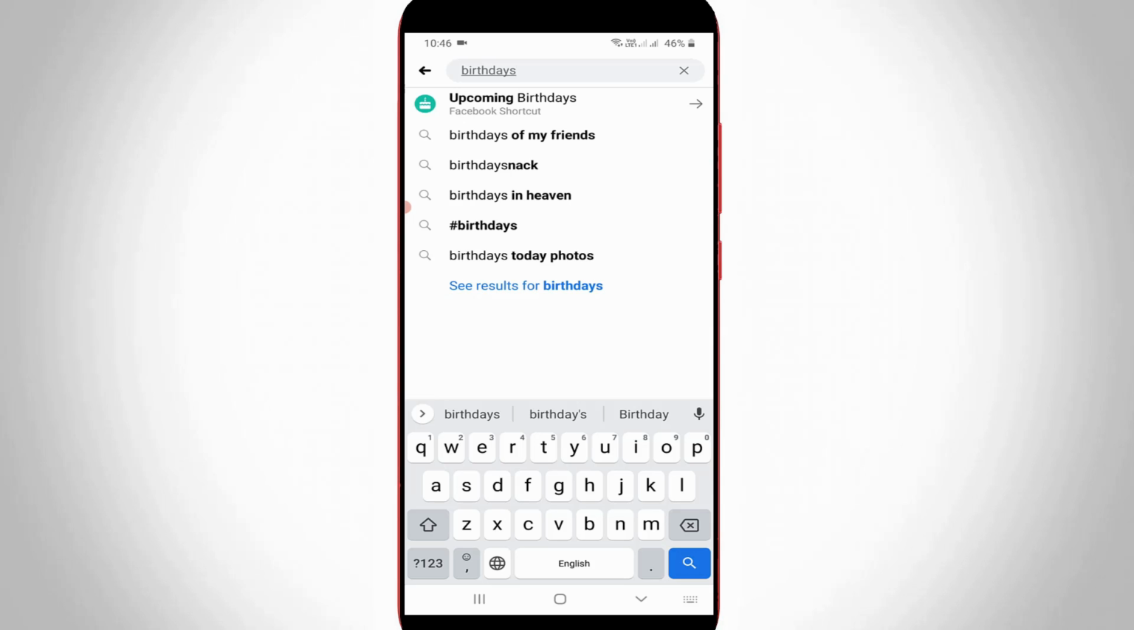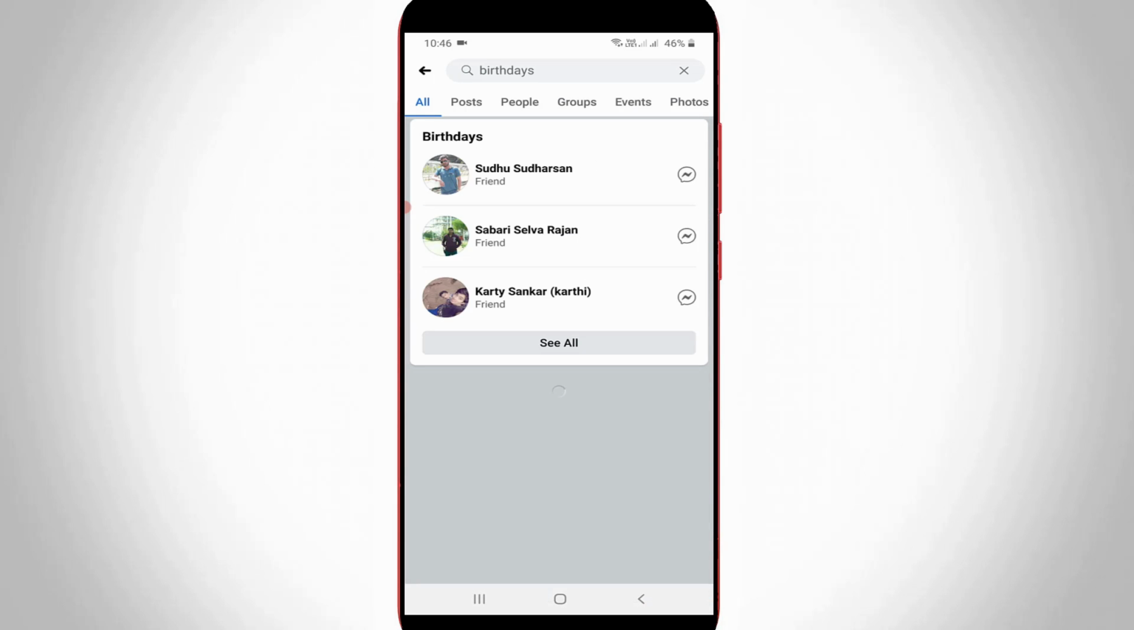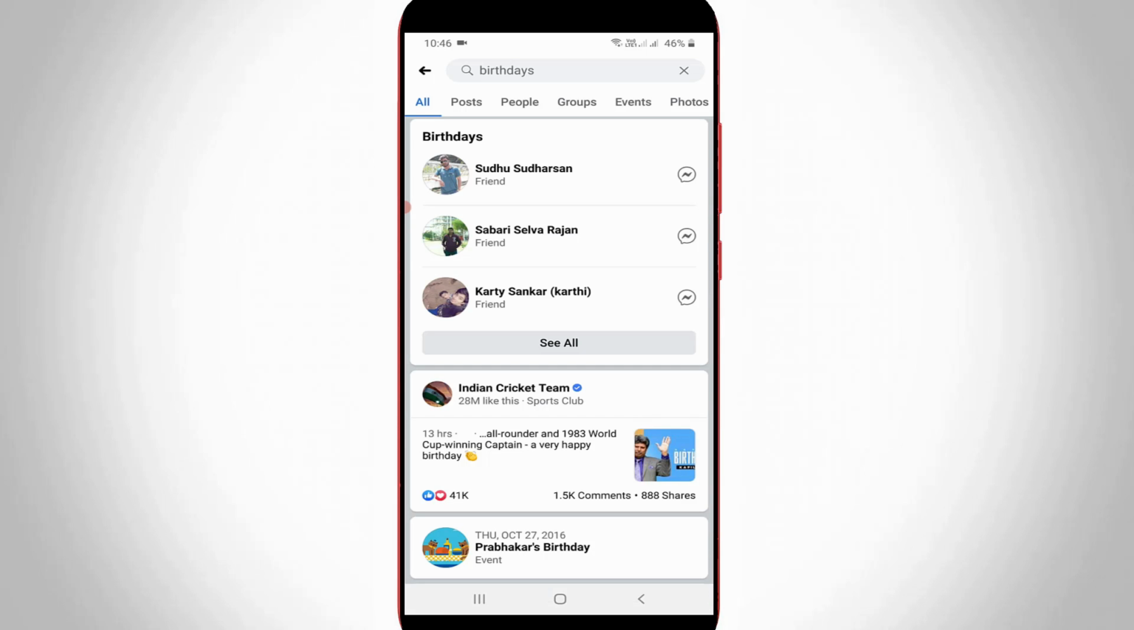And followed by that, it shows some search results, but don't select any one of them. Only search birthdays, and then hit enter. And it shows my Facebook friend's name. So now you can press the see all option.